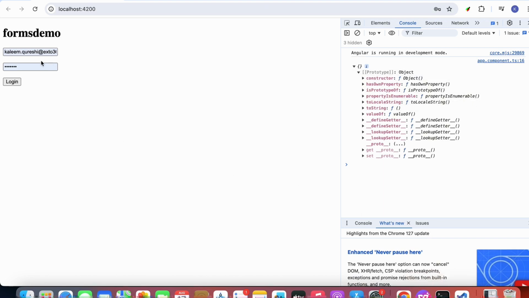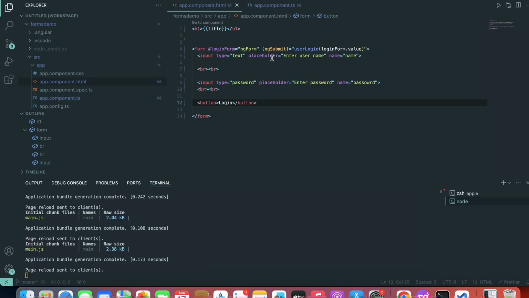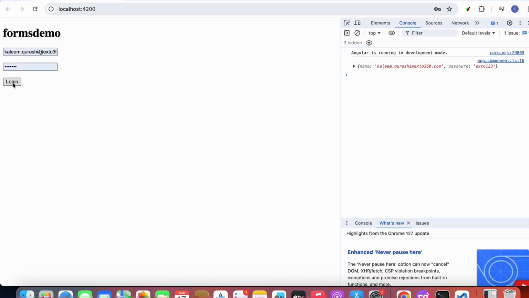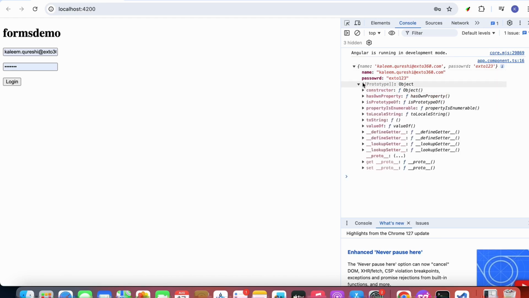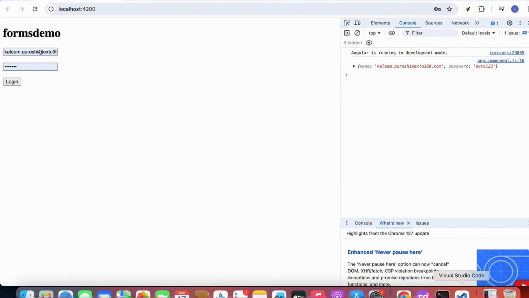Now how can we bind these name and password, right? For that, you just have to mention ngModel here. Just mention ngModel, and by using this you can bind the values. Now we will see. Okay, you can see here values are coming up, right? Name Kalim Karachi extra 123, so you can see it here, right? It's coming up. Okay, so it means we have successfully made one template driven form.